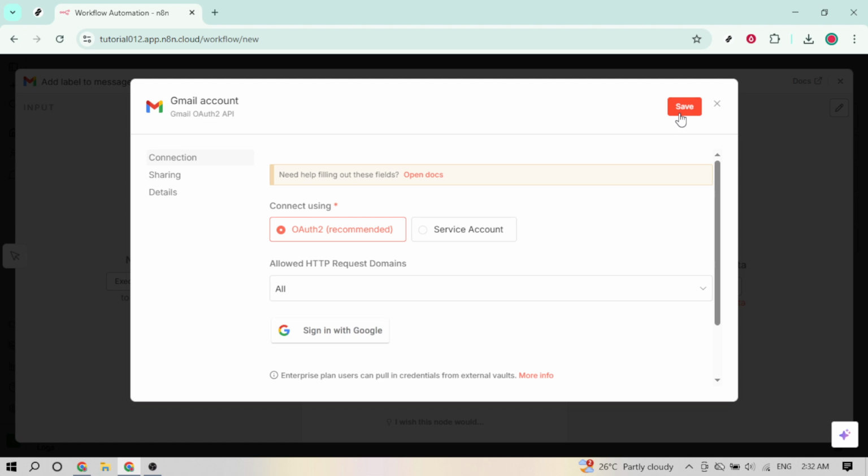You can continue configuring the node to point at the messages you want to label and use your chosen label. When you're done, your automation will apply the label consistently, helping keep your inbox organized without manual effort. That's it, your Gmail labeling setup in n8n is connected and ready to use.